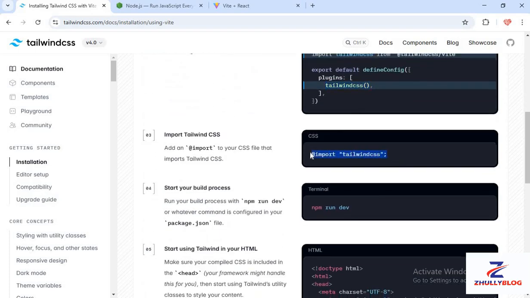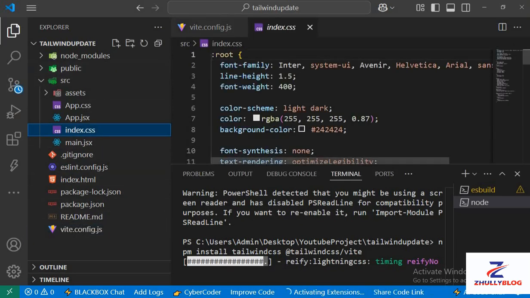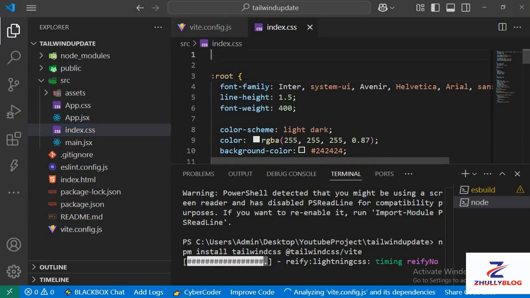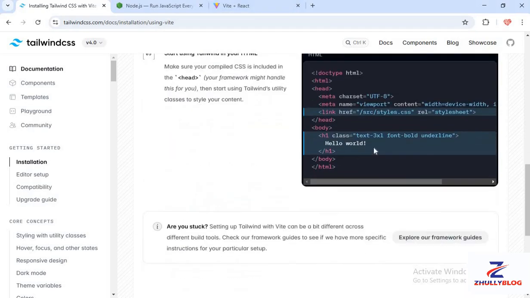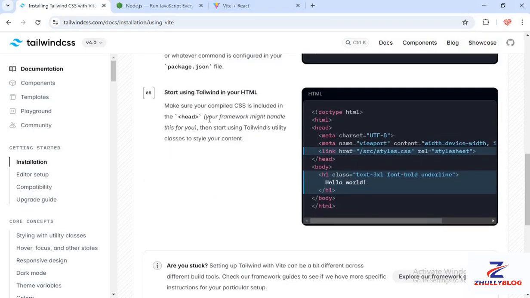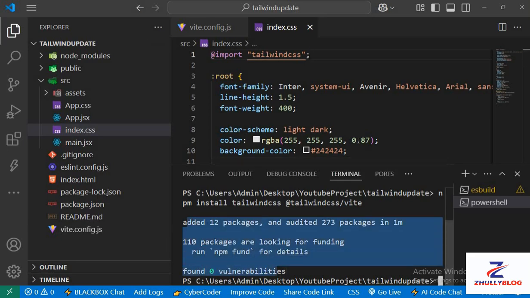And then for our global CSS, we're going to copy this. And right here in our index.css, we're going to paste what we just copied. Okay. Next is to run the dev server in the terminal. Since we've already done that, we have that open already. So the next step is to start using Tailwind CSS in your HTML. Okay, so let's style. Tailwind has been successfully installed, as you can see here.